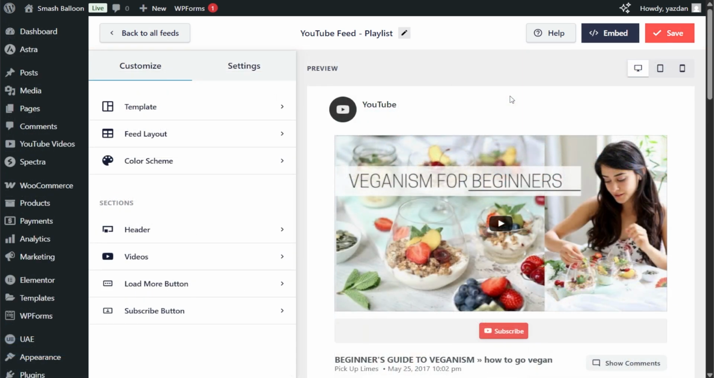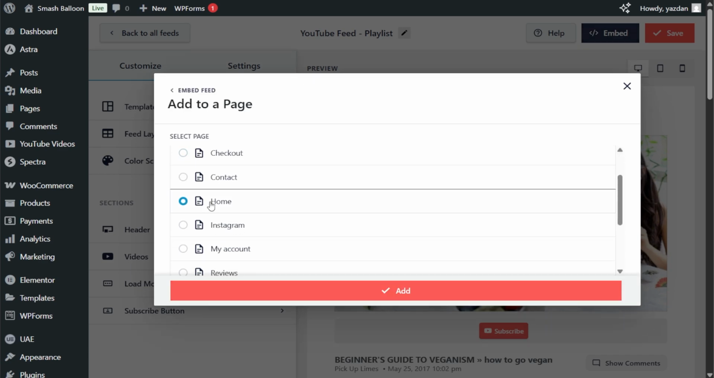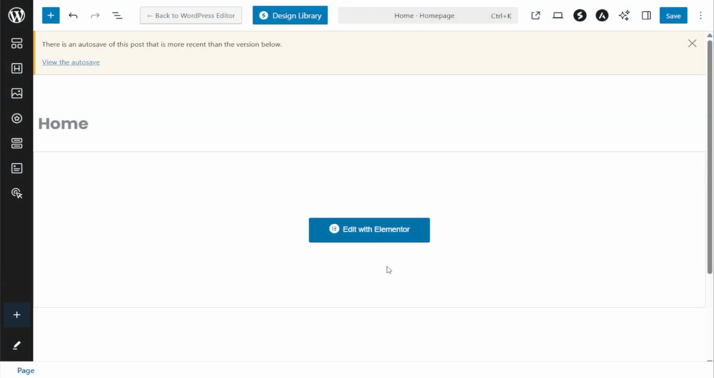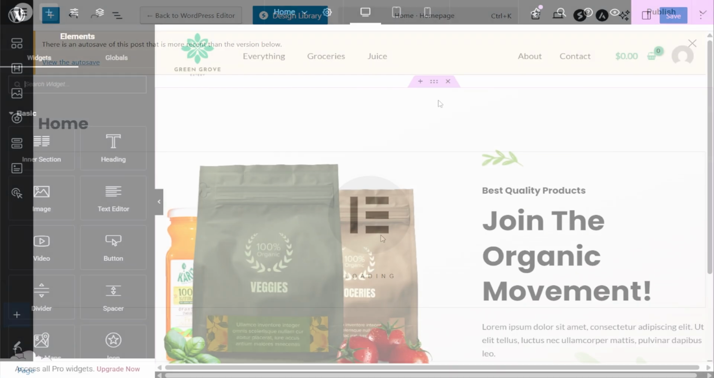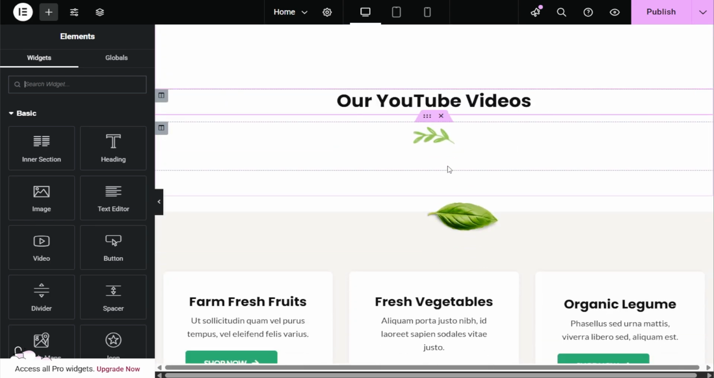Alright, now that you know how to create and customize your YouTube playlist feed, let me show you how we can embed it inside Elementor. To embed it, click on Embed on the top right corner, copy your dedicated shortcode, and click on Add to a Page. Select the page you want to embed your feed to, let's go with Home, and click on Add. Now inside our WordPress webpage, we can click on Edit with Elementor, and here we are now inside our Elementor webpage, and if I scroll down, we can display our YouTube playlist right here.